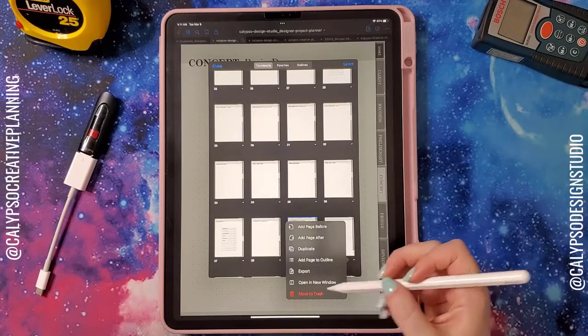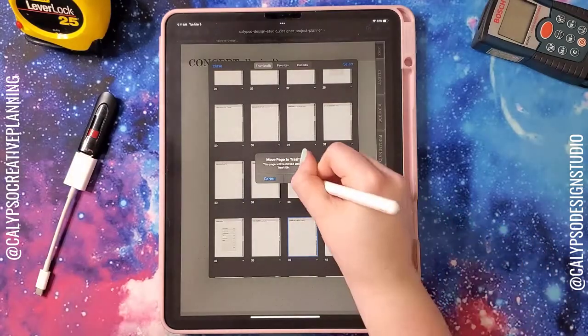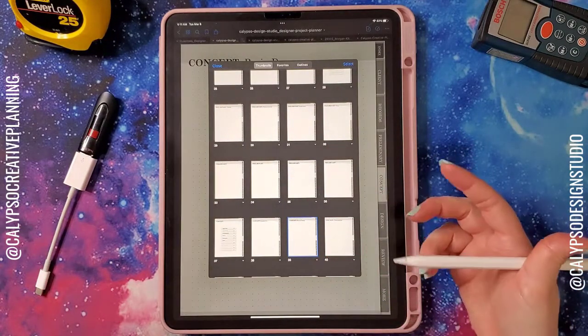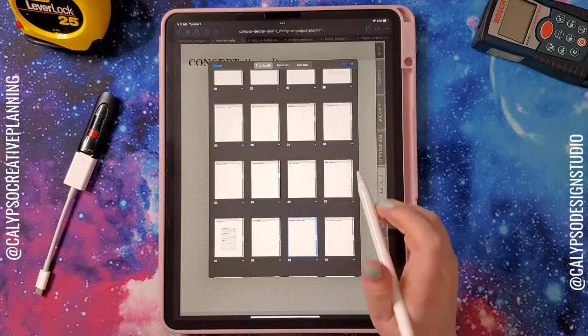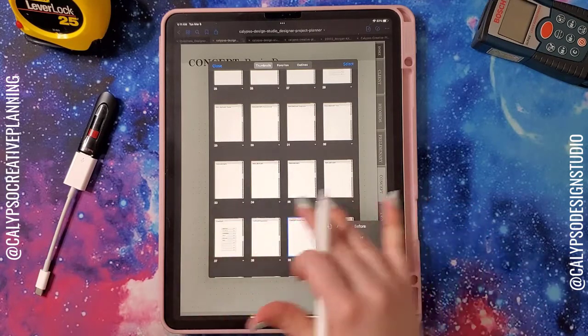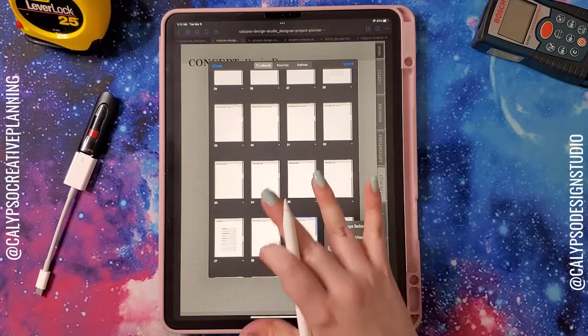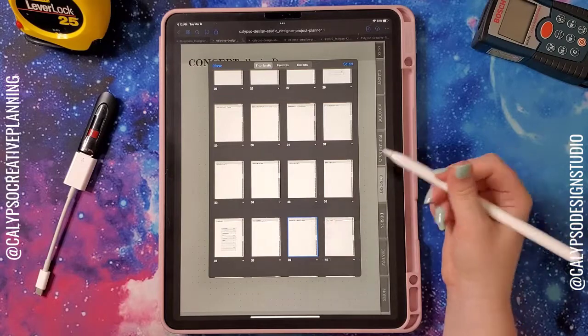For now, I'm going to delete this page because this is my starter one. So I'm going to say move to trash. That's another way you can do it if you added an extra page. Do not say move to trash on pages that are linked to the index because you cannot get them back. So only move to trash if you know this is a page you've added.